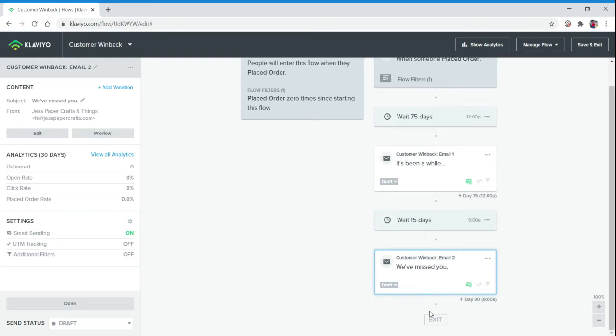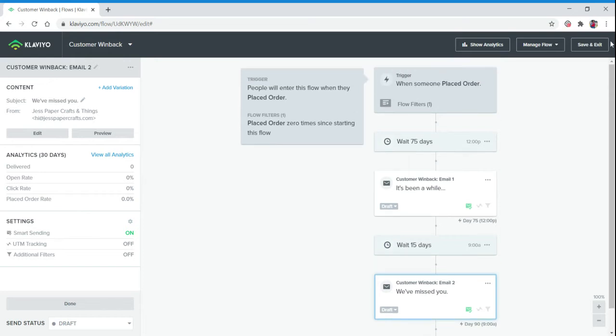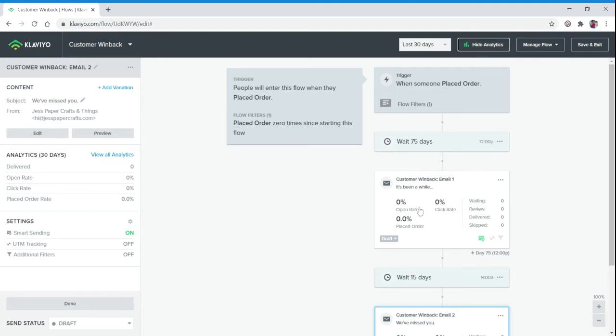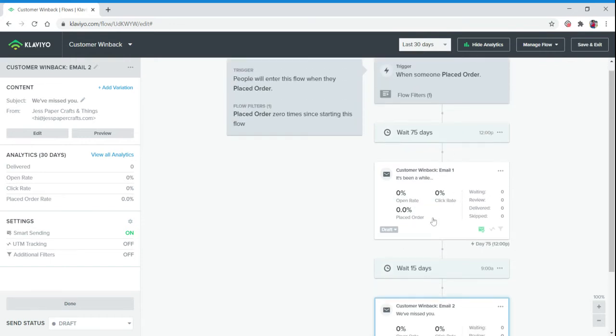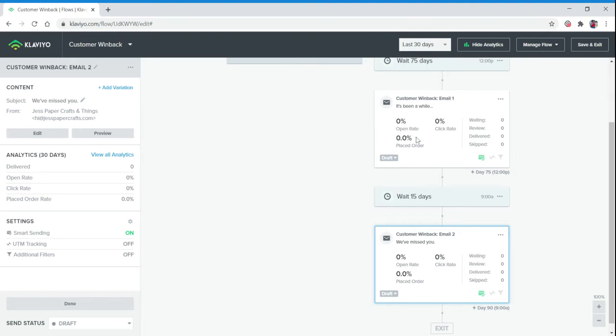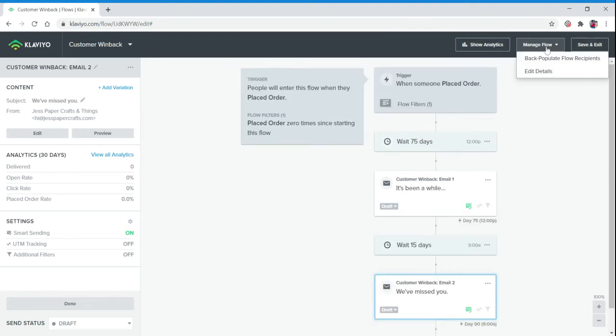From that "we've missed you" email, they will exit the flow. So they will not enter into this order again, and it will be completed. No other emails will be sent during this flow. Up top, you can see your analytics, which it will show directly on the page. You can set for a certain time period, and the information will update for your emails. Manage flow, you can edit the details of it.